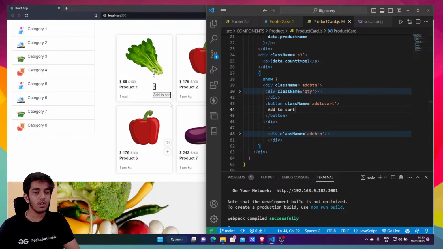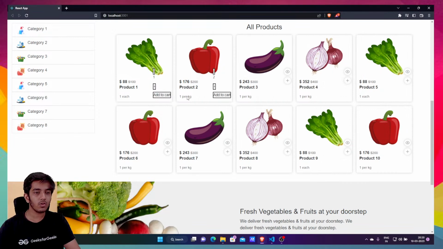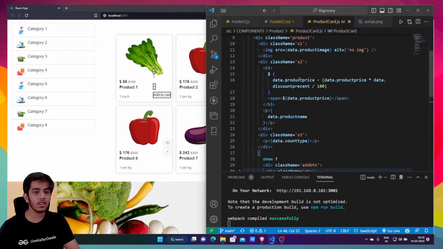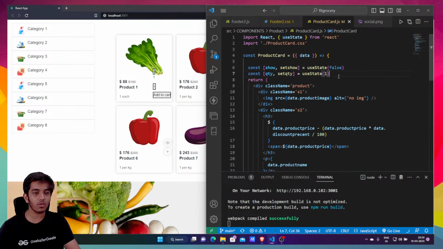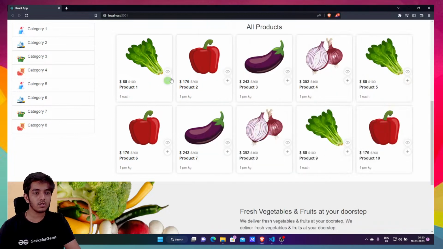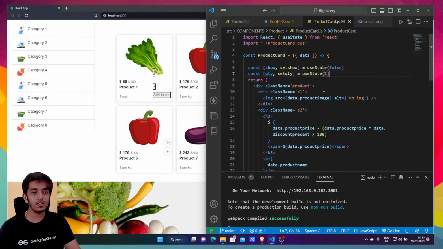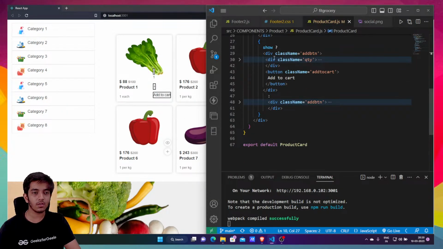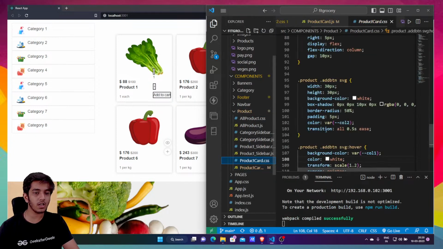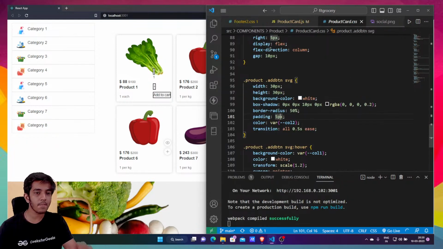Now you can see that we have the add to cart button and the quantity. Suppose I click on this one, you can see it is shown for this one. And by the way, I want my initial value to always be 1, so it will always be 1 as soon as you click any one. Now we are going to style these sections. So simply visit product card dot css.